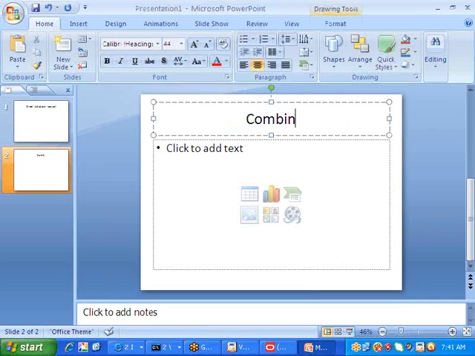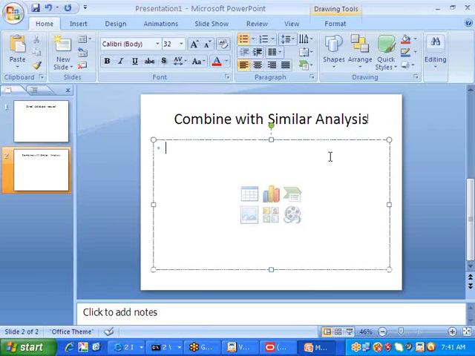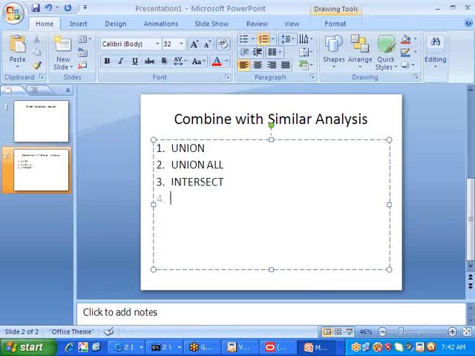What is the next one? Combine with similar request or analysis. This concept is nothing but we are going to work with four operators. One is called union. Second is called union all. Third is called intersect. Fourth is called minus. These are the four operators we are going to work with at the end of this concept.